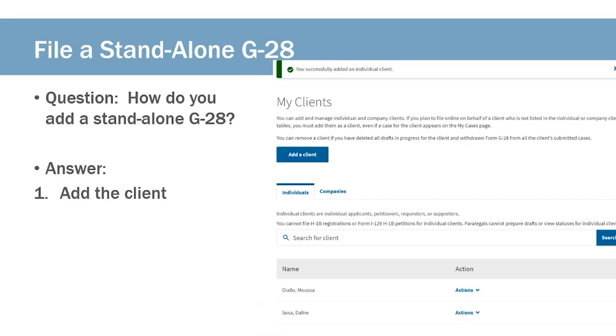After they do that, there's going to be a green banner, like you can see now at the top of the page, letting the representative know that they successfully added that client. But I just want to make a point, and it's very important. If the client email address the legal representative enters does not match the one used for the client's USCIS online account, the representative will need to delete any draft forms in progress for that client, remove them from the representative account, and then add the individual again as a client to provide their correct email address.